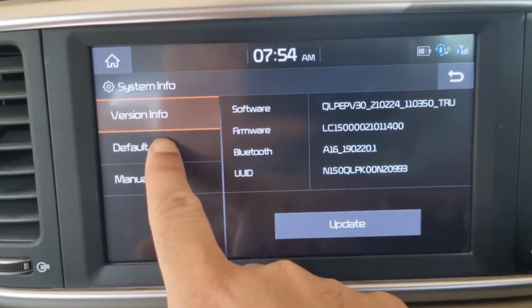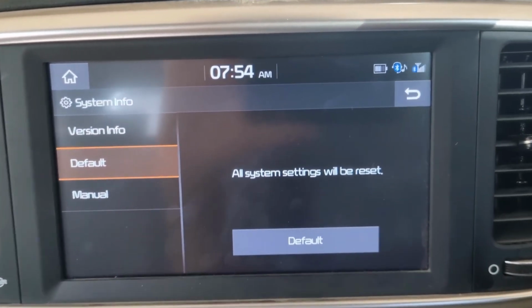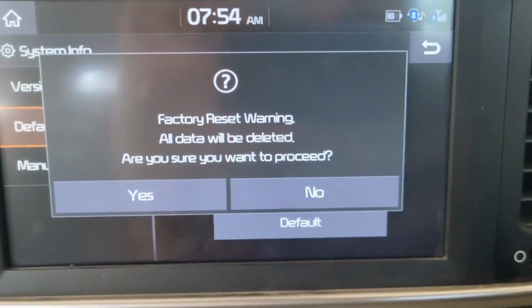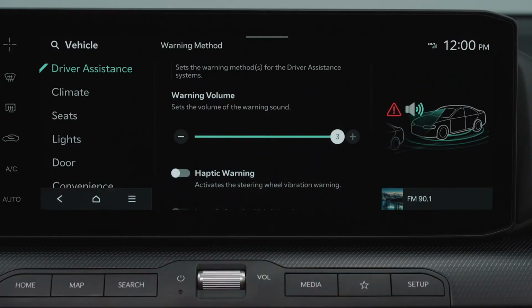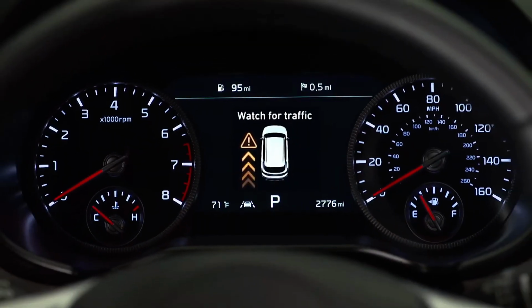Finally, under general settings, you can reset everything back to factory defaults if needed. That's it. You now know how to fully customize vehicle settings in your Kia 2027 for a smarter and more personalized driving experience.